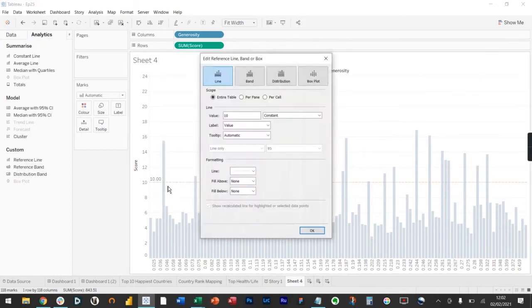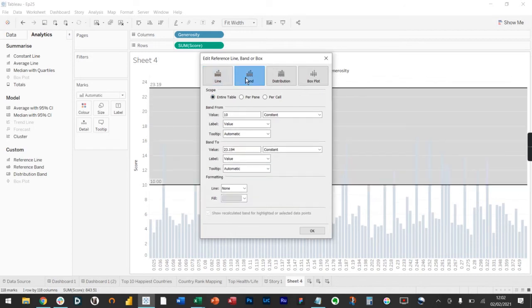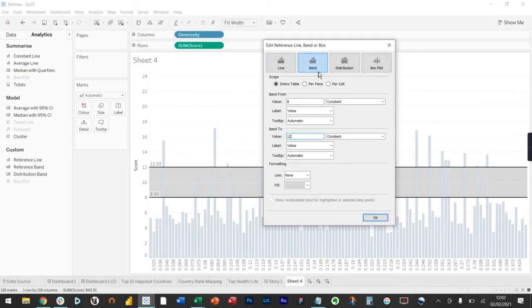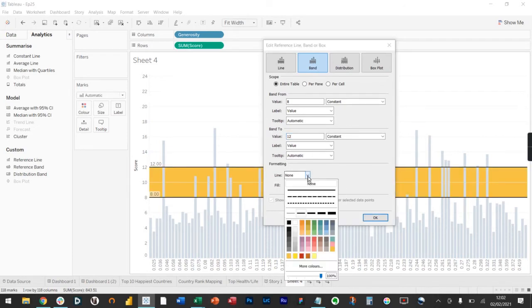You can also edit it. For the constant line, there's not a huge amount you can do. You can choose if you want it to be a line or a band, so from say 8 to 12. See what that looks like. Again, you could choose it to be a certain colour. Say this is the band that I wanted. Change the line colour.